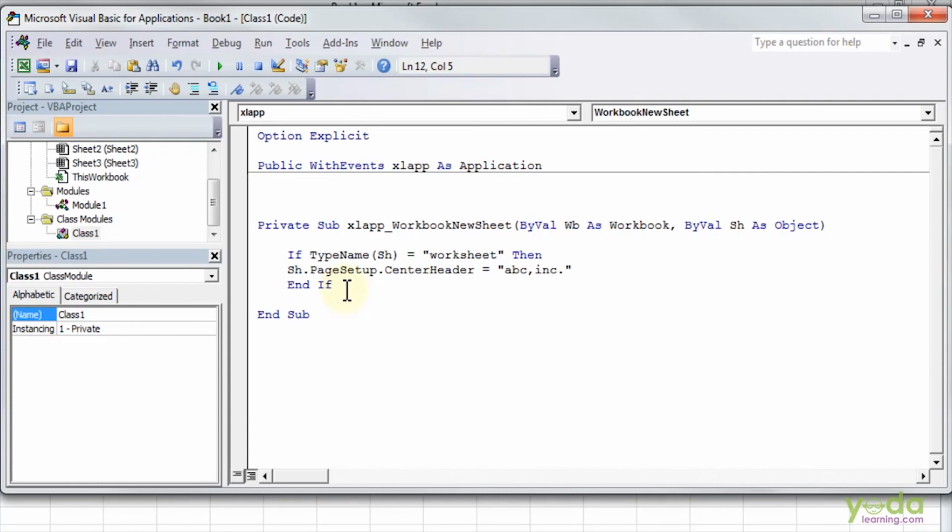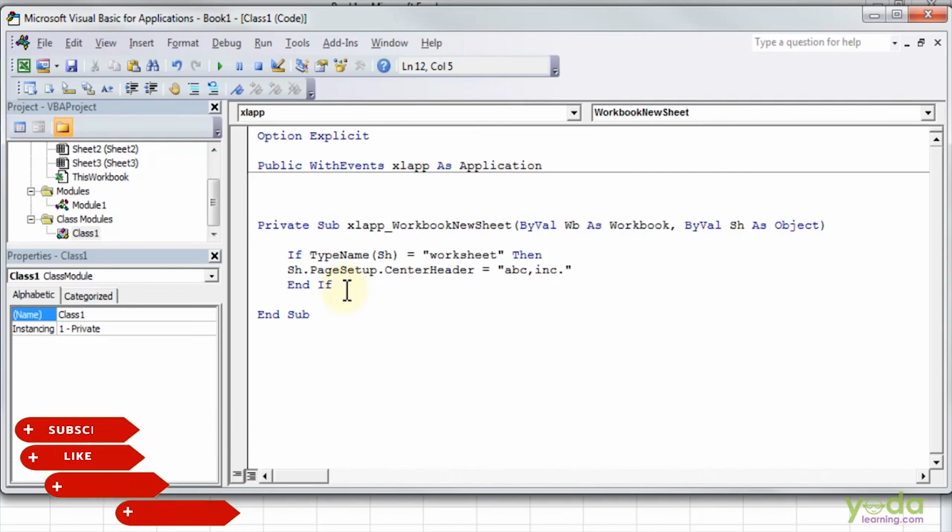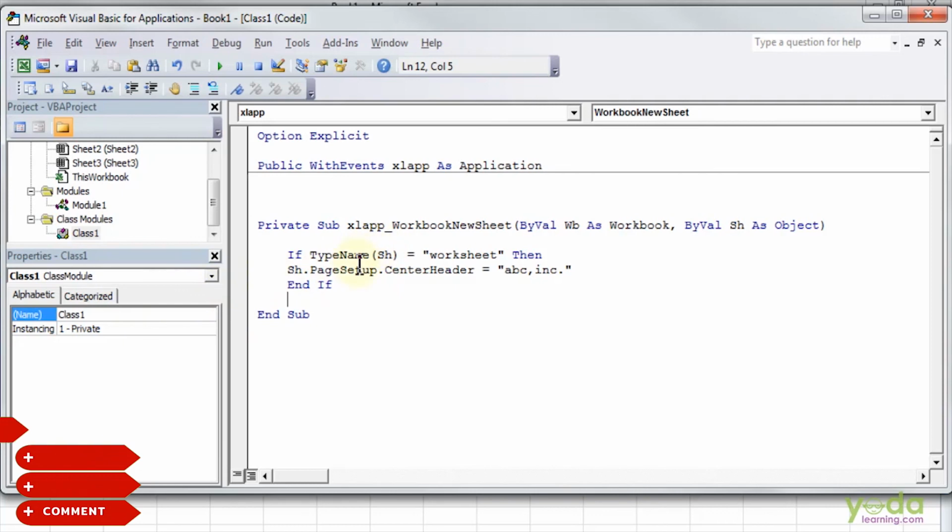Anytime a sheet is added to any workbook, this event will fire. So here this is an event procedure. In the class module, use the drop-downs to insert the WorkbookNewSheet event. This will insert the Sub and End Sub statements between which you can type your code like this. Create a macro that defines a certain header whenever a worksheet is inserted into any workbook. If the sheet is a worksheet, the header will be added.